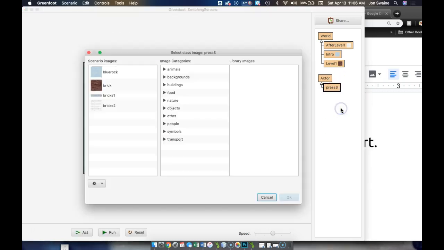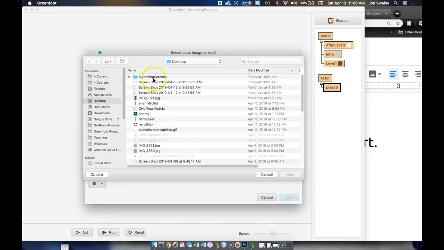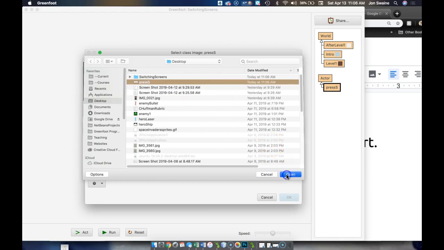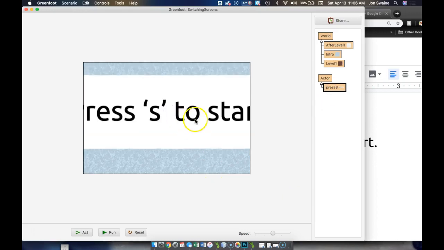So I'm going to set the image. I'm going to import from library, and then I find that file that I just took a screenshot of. For me, it's this one right here. And if I'm doing this right, I should rename that, so I'll call that press S. Okay, and then you can see here that it's huge, but it's working.